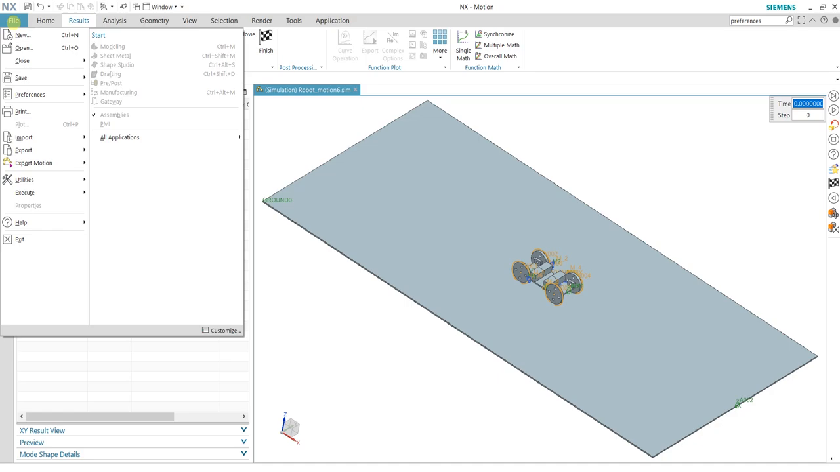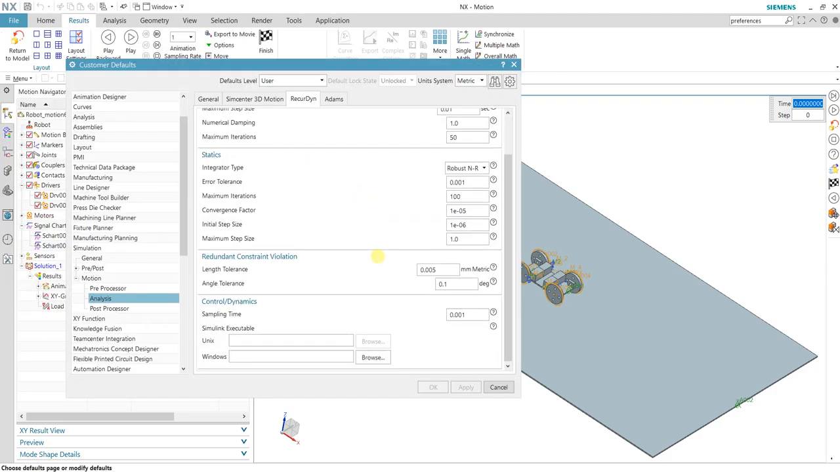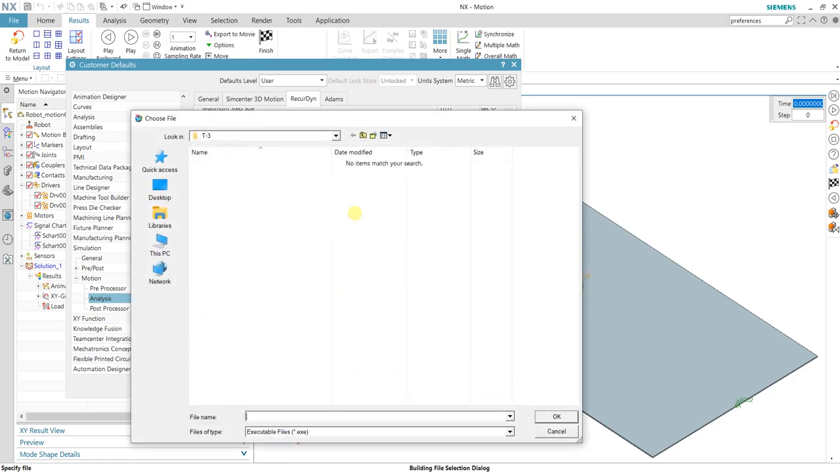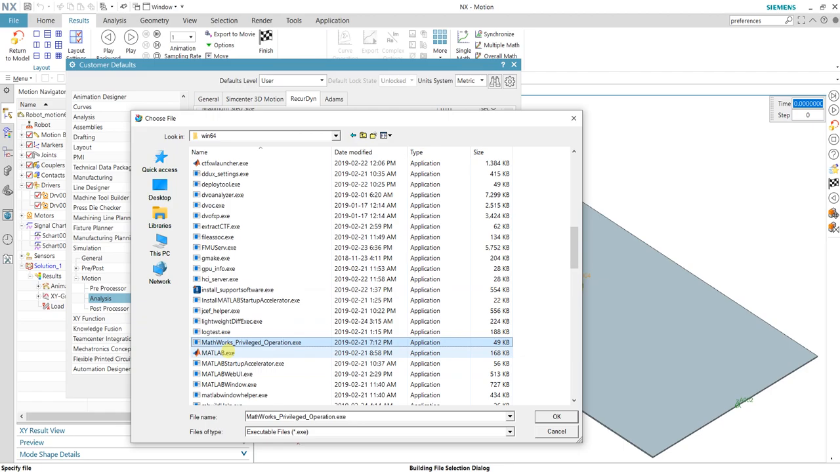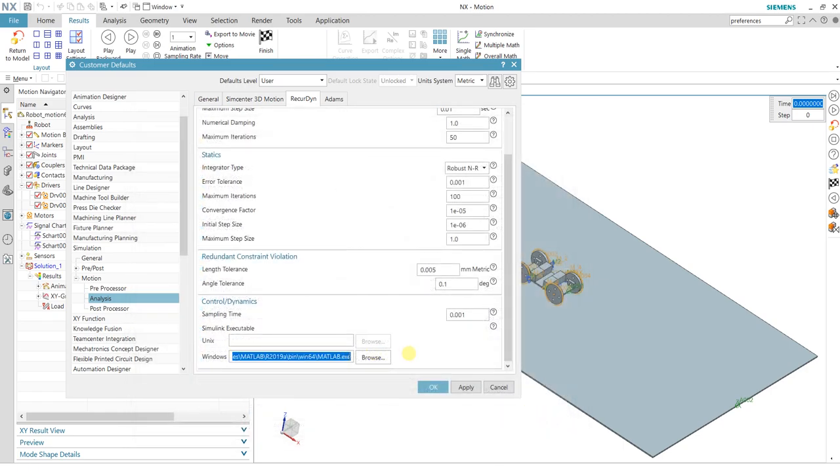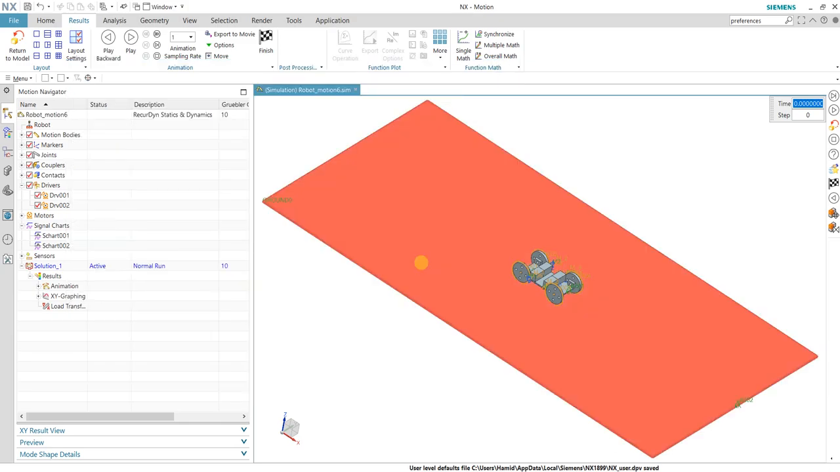First, we need to set MATLAB as the platform for doing the code simulation. So what you do is you need to go to the utilities and customer default. Here you go down to the simulation analysis, and then you find the MATLAB executable file. You set the executable file here and then click OK. Remember that you need to restart NX for it to take effect.